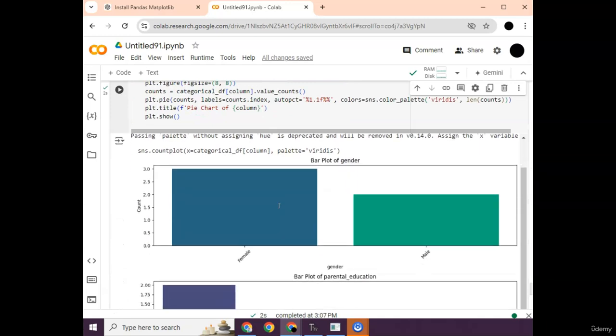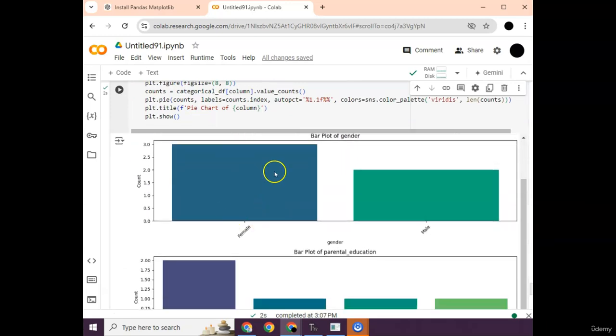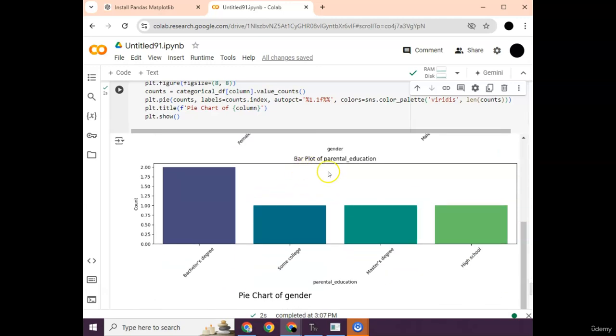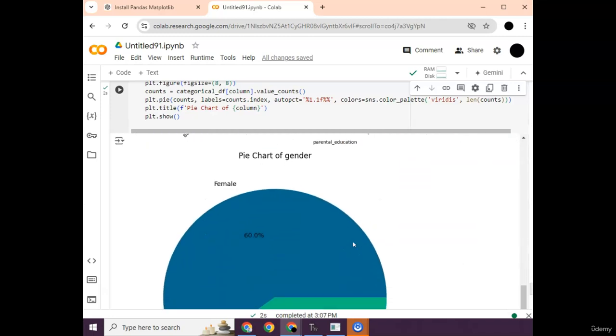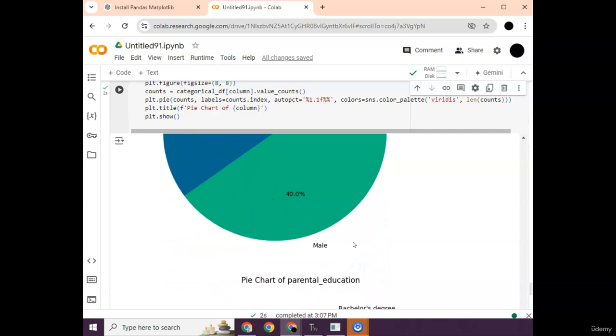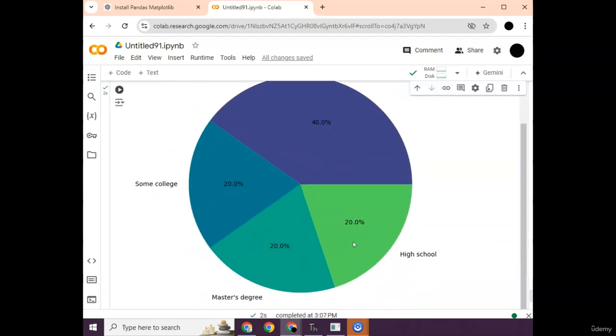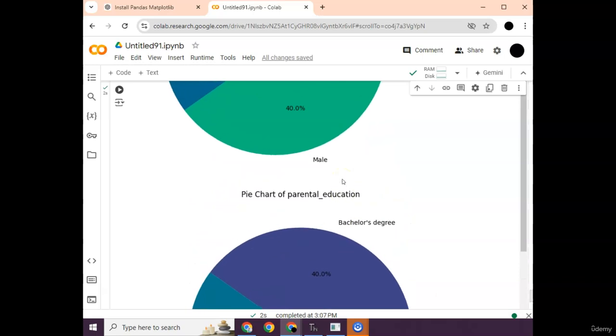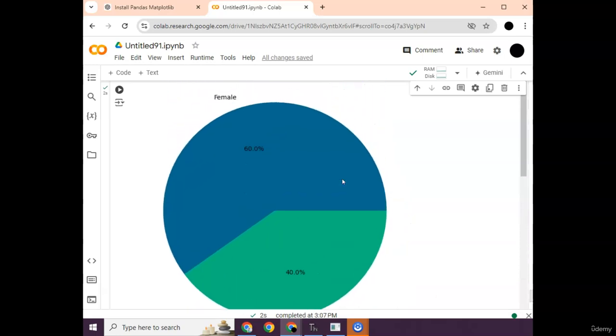So this is our bar plot of gender. This is for female and on the right side you see for male. And this is the bar plot for parental education. First is bachelor's degree, then some college, master's degree, and then high school. And these are the pie charts. This is for gender and this is for parental education. You see that bachelor's degree has 40%, taking the highest area, and the female gender has 60%, taking over the male gender.